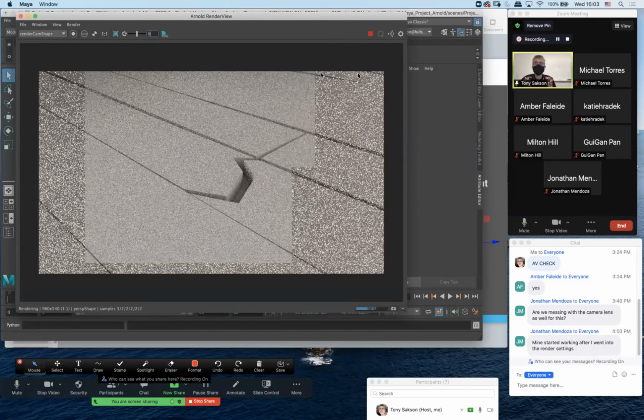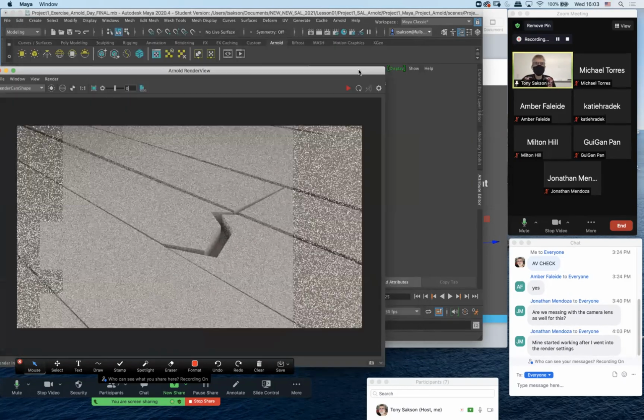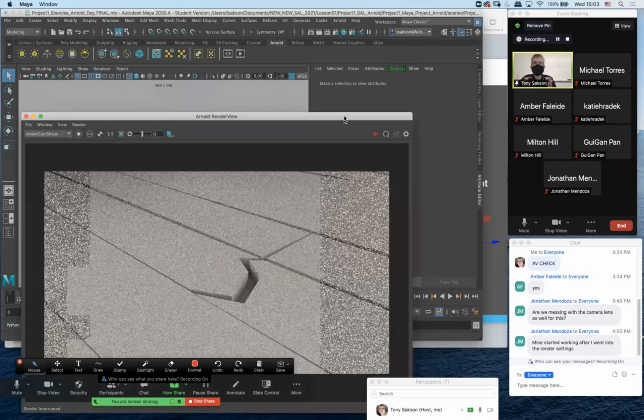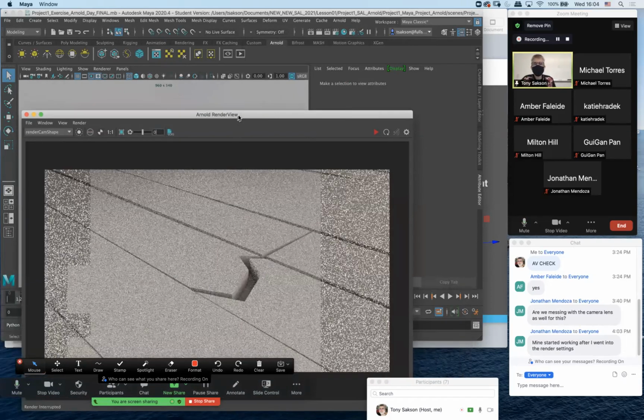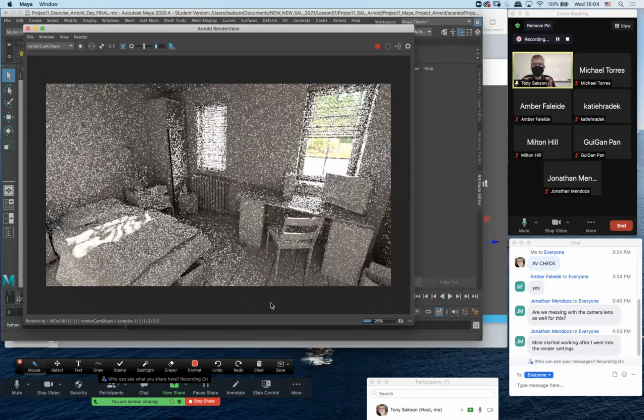So go in. If you get the blank image like I did, stop your renderer, go into the render settings, just double check everything, close it. Now mine is rendering from not the render cam. So I'm just going to switch cameras here again. And there we go. All right, so it is working.